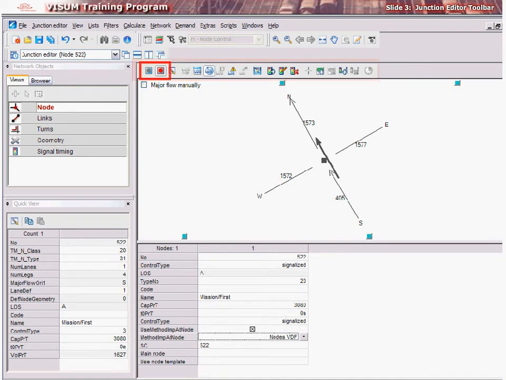The first 2 buttons indicate whether synchronization with the network editor is activated. If it is activated, the actively selected node in the network editor and the Junction editor will both refer to the same node even in the event of the selected node being changed. By default, synchronization is activated. Synchronization can be deactivated by selecting the button on the left.